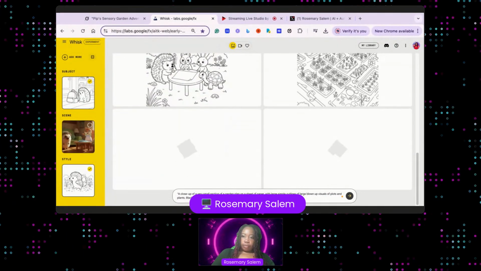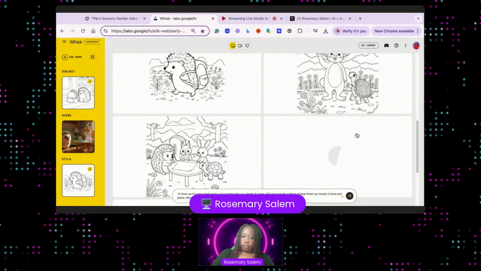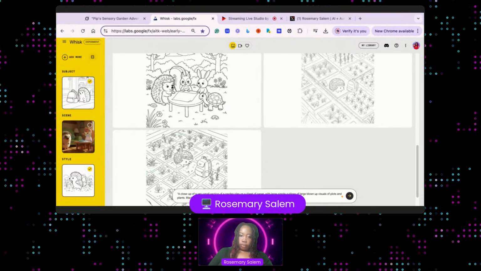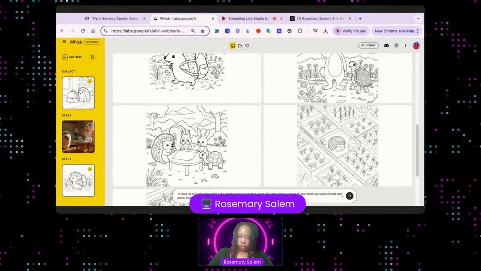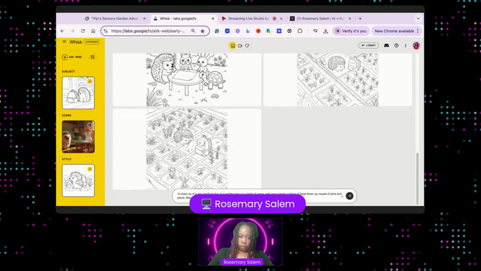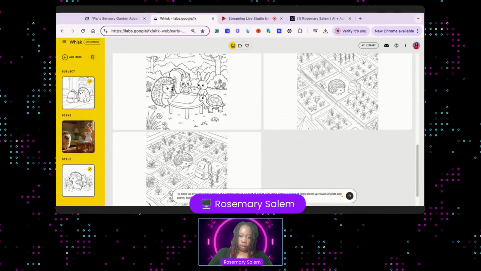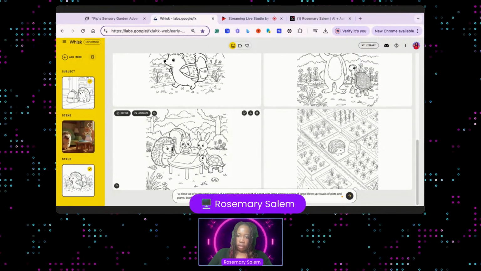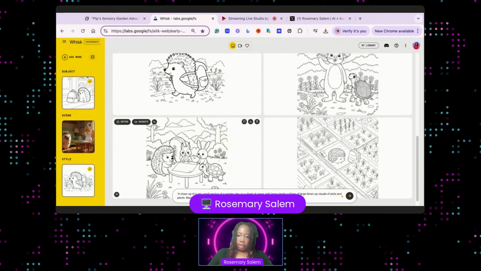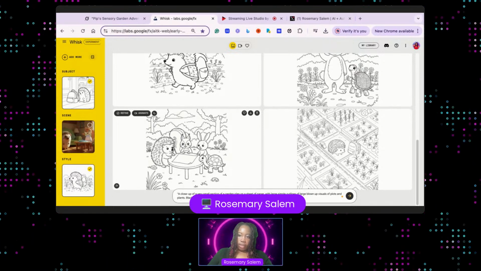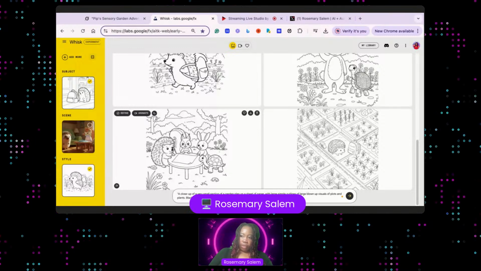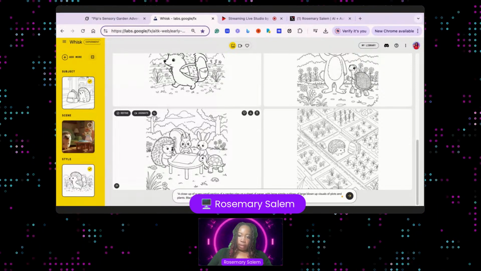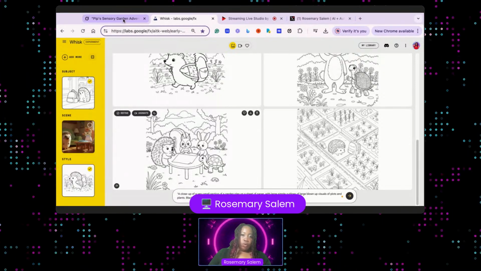Okay, I'll take this one right here because that's a little bit easier to color. I just wanted it to be something that is not too crazy, but being that the concept is a whole garden plan, that's cool. So let's move on.